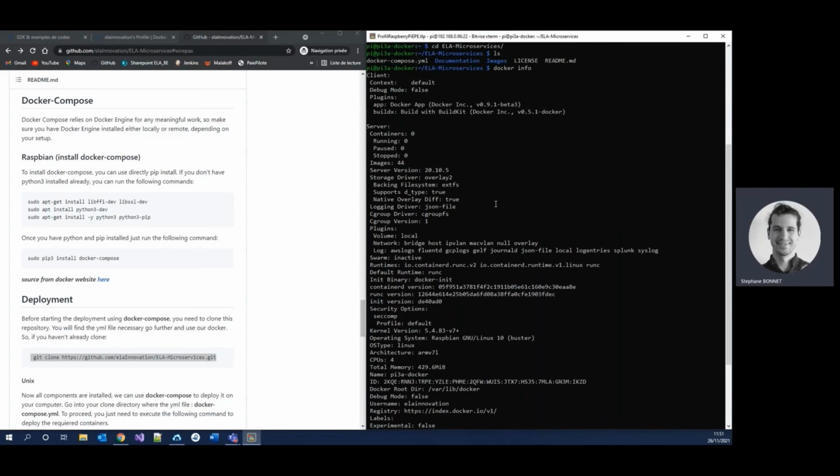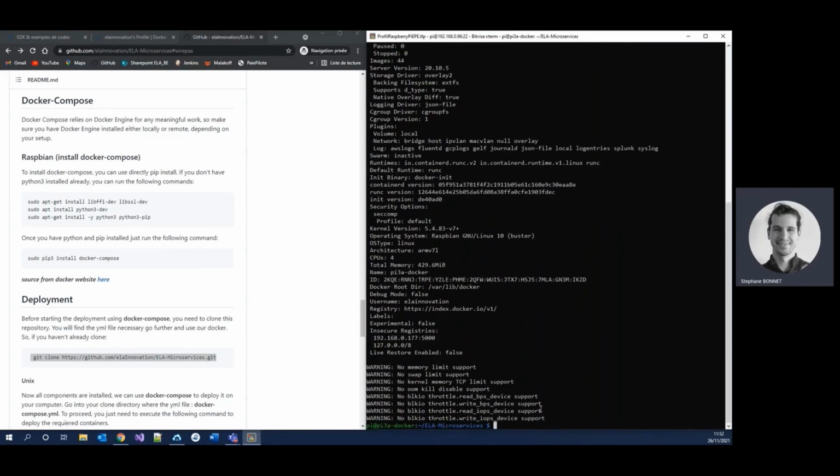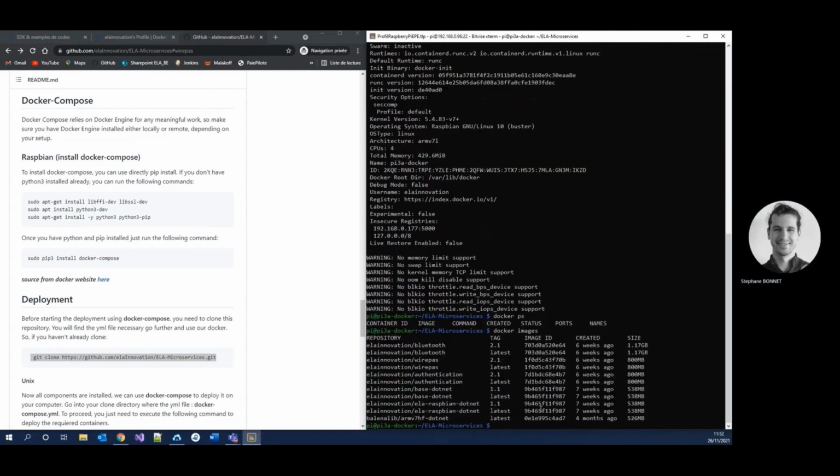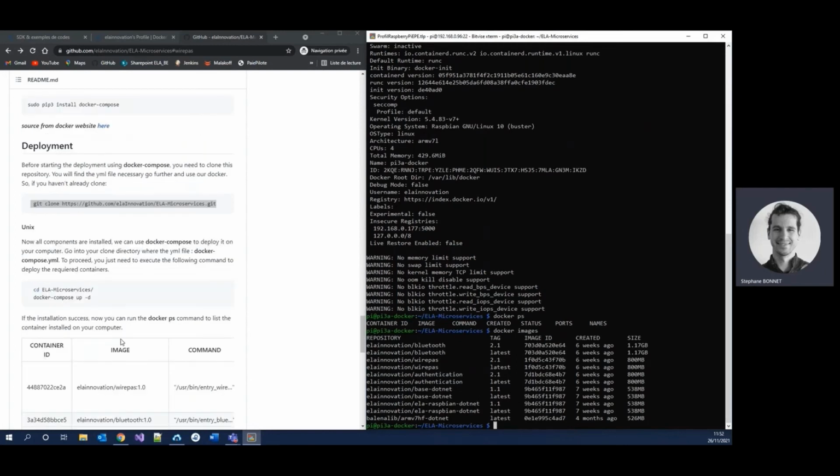So this looks correct. Then we'll see if we already have some containers of our application running, but we have none. So we're good to go to deploy some. We'll just check on the machine that we have the images ready to deploy, and this is the case. You will need to get them from the Docker Hub. So here we will deploy 3 microservices. First, the authentication microservice, and then the Bluetooth and Wirepas microservices.